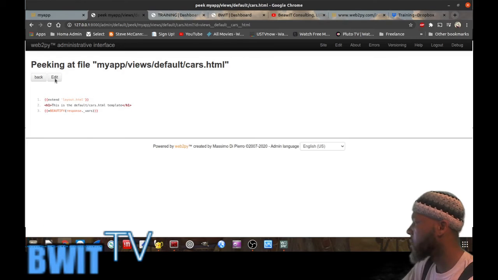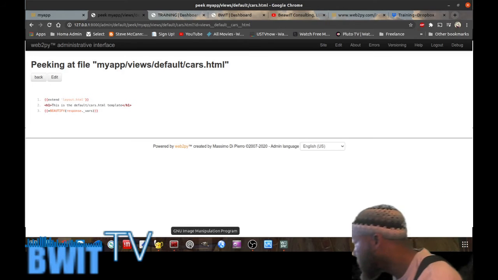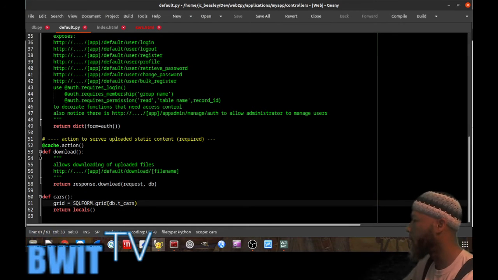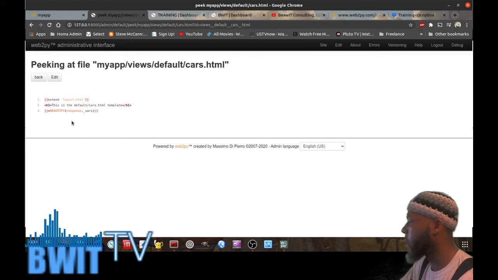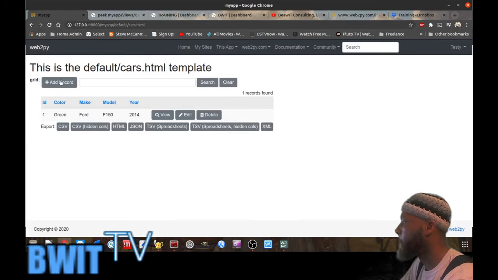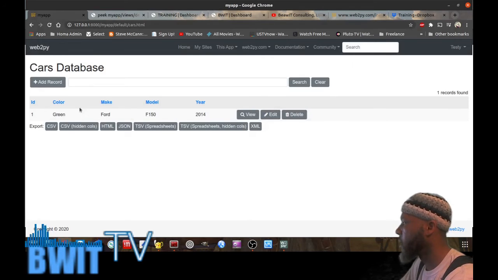Okay. So what we do is, let's go back. Bring my text editor back up here. All right, then we go back to our cars and we say equal to grid. And we save that. And we'll go back to our page. And let's refresh. And bam, there you go. See, nicely laid out. Very nicely laid out.